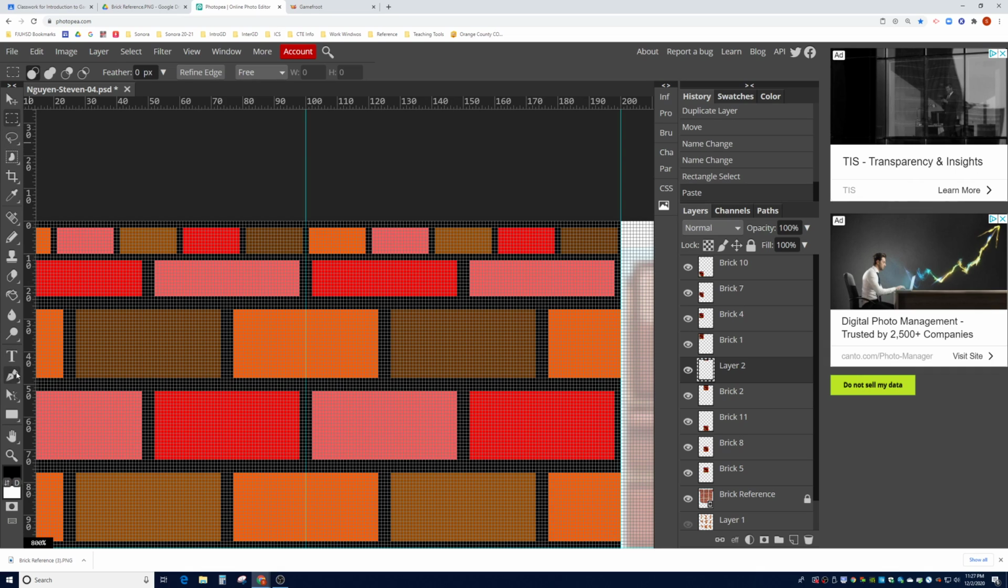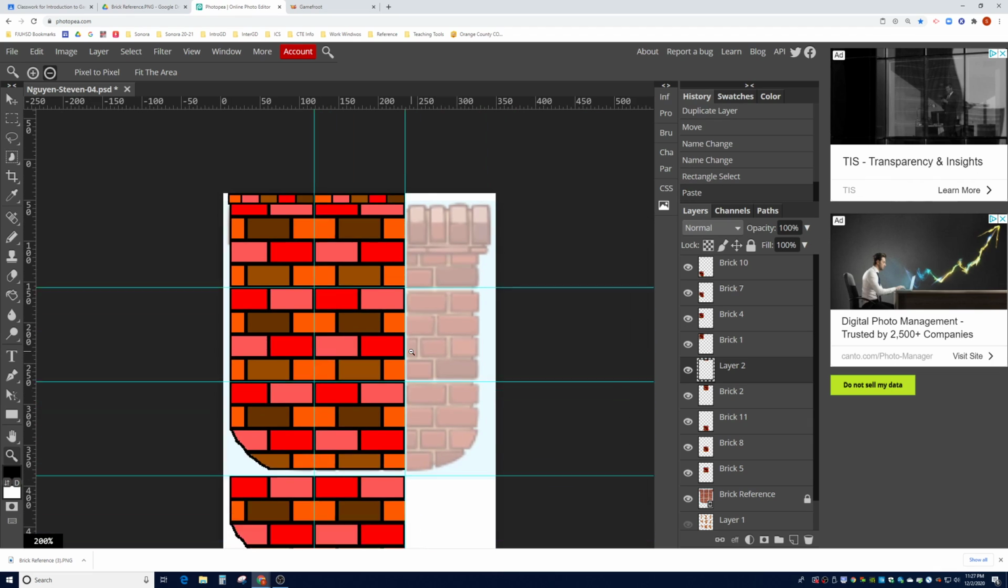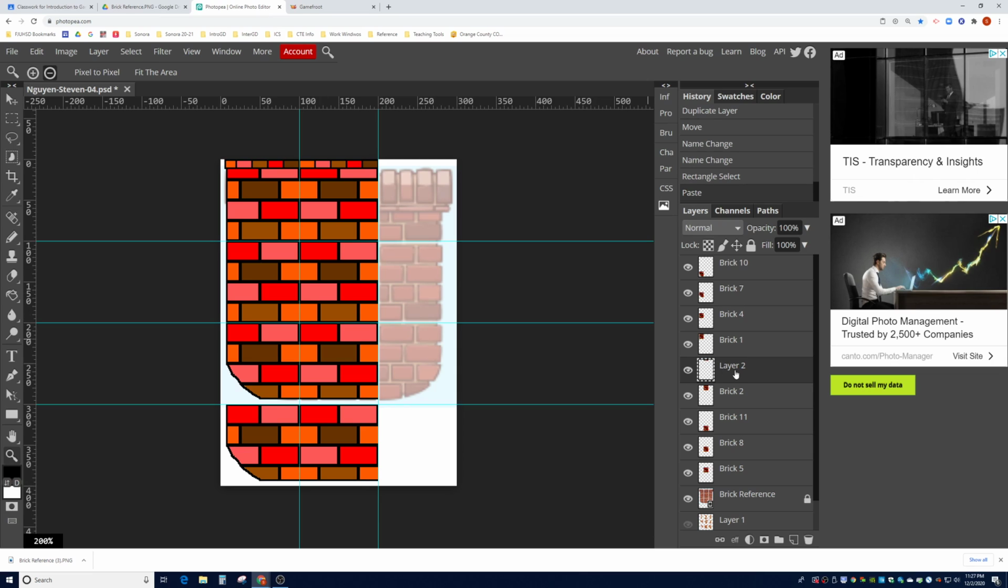So I'm going to go ahead and zoom out again, zoom back out. Okay. So I'm going to click on layer number 2 using my move tool. You see that layer number 2 is just that part that I copied and pasted. I'm going to left click and drag it all the way down.